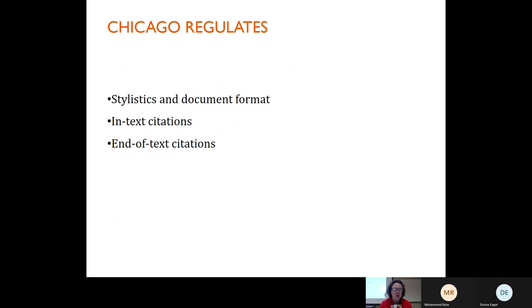Chicago regulates your stylistics and your document format, your margins, your spacing, and also word usage. It will give you suggestions on your verbs and your grammar, and how you format your tables, etc. Then it also looks at your in-text citations, how you cite things in your paragraphs in your paper, and also your end-of-text citations. This is your reference list or your works cited list.